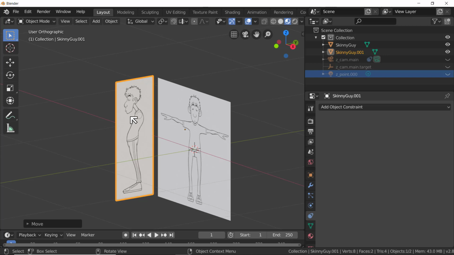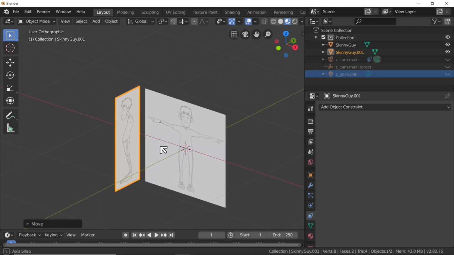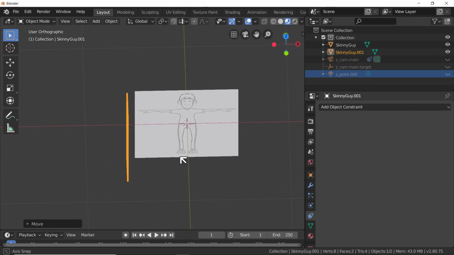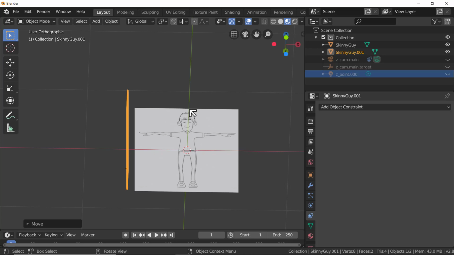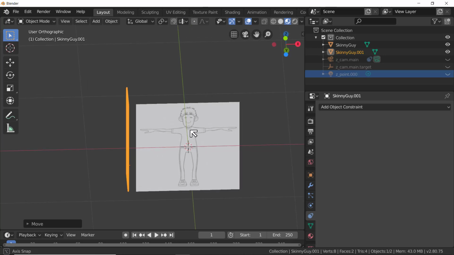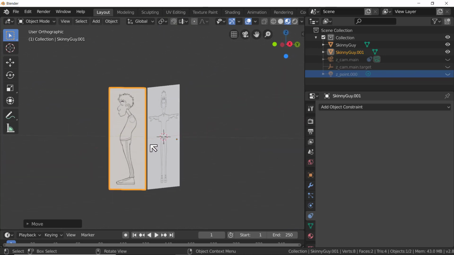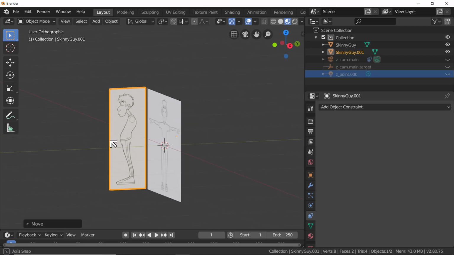The other side is control 3, back view is control 1. Top view is 7, bottom view is control 7. So now we've got these two guys set up. We got this guy nicely centered on the Z-axis, hopefully, and the YZ plane. And we got this other guy pushed slightly forward.